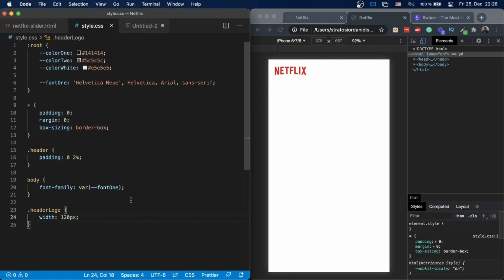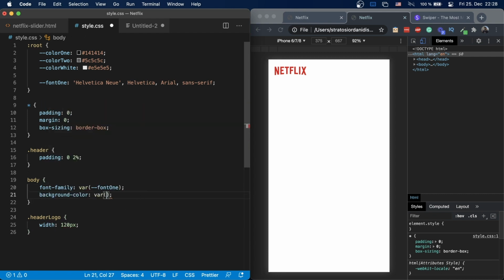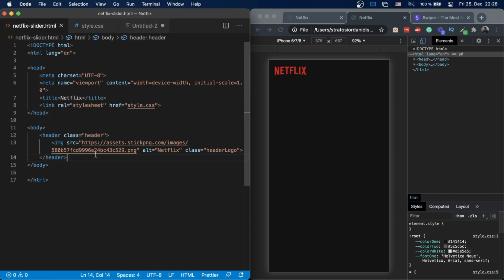We're also going to give a background color to our body. Background color. This variable will be the color 1 we have, color 1. And then refresh. So now you see you have the background color. The font, you cannot see it because it's not set yet, but we're going to do it now.